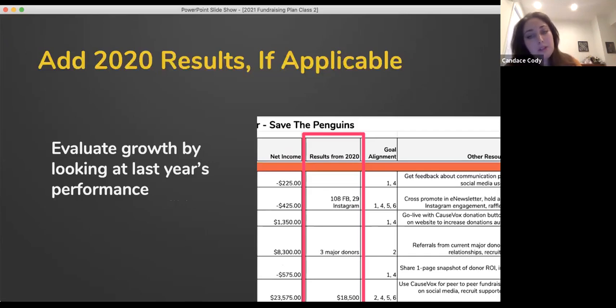Sometimes you have those finite dollar amount goals, but maybe what you're looking for with a specific initiative is more around acquiring a certain number of donors, or maybe even a certain number of followers, if it's less of a fundraising initiative and more of a marketing play.